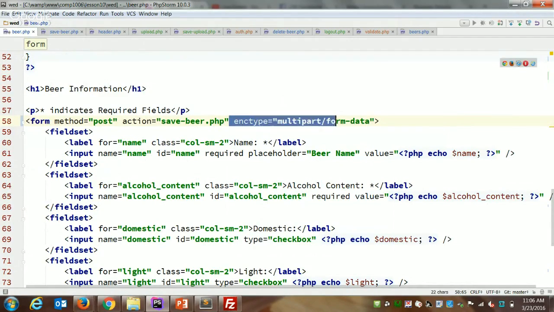So that's on beer.php. Find your form tag. We already have method post and action is save beer, that stuff. So just what I've highlighted in blue, we want to add inside that opening form tag on beer.php. And once we have that, we'll scroll down our form, and above our submit button, we want a new input type equals file.